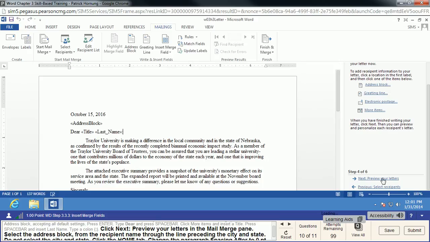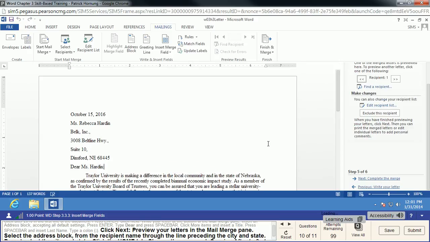And then we're going to click next. We're going to preview our letters, and this is what one of the letters would look like. We're not done yet. We're still just formatting. This isn't the end product quite yet.